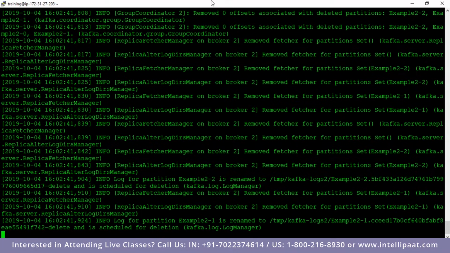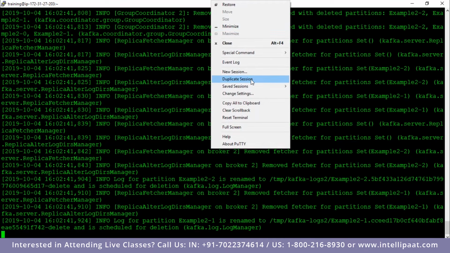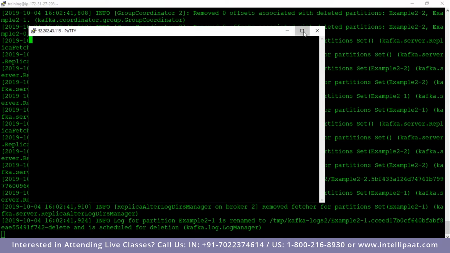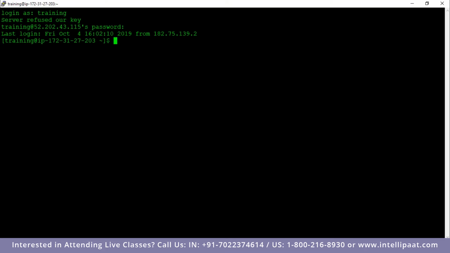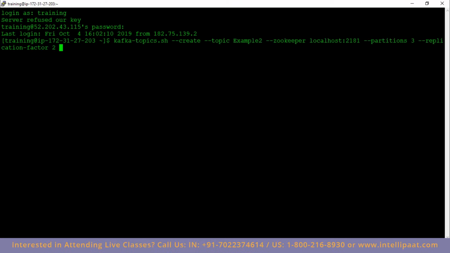Now that I have started these two brokers, let me also create my new topic. You have to keep in mind that for every single thing you're doing, you have to start a duplicate session. Now I'll type in the command to create a topic. This is the command kafka-topics.sh, and I'm creating a topic with the name example2. This topic would have 3 partitions, and the replication factor of this topic is 2. So we have successfully created this topic example2.